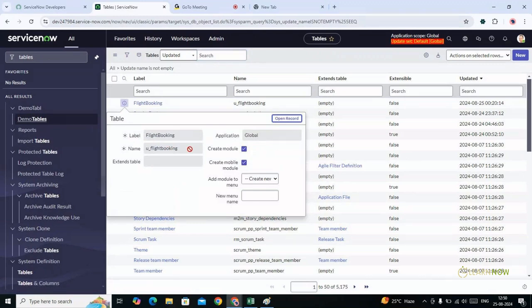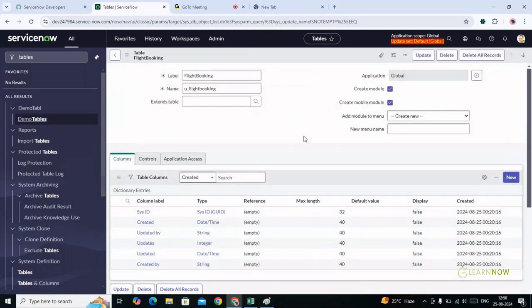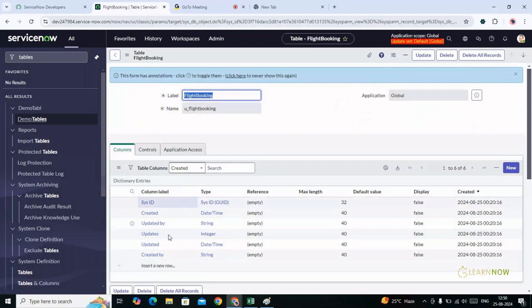This is the create a mobile module, and created new, which is a global, and try to open that record. So the same thing is happening. We've seen these are the default ones which you are getting. Last time we have not seen, we just bypassed this. What is this? The system ID. What is the system ID? Okay, this is the sys ID.